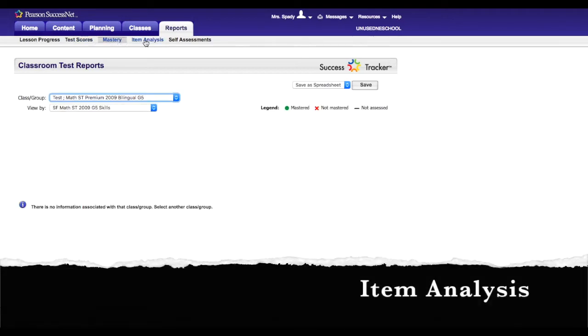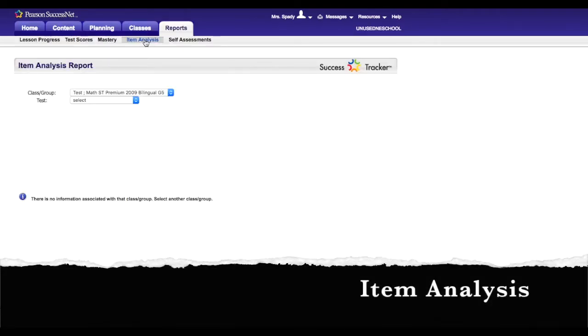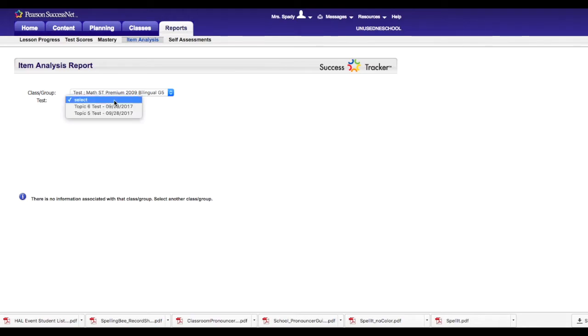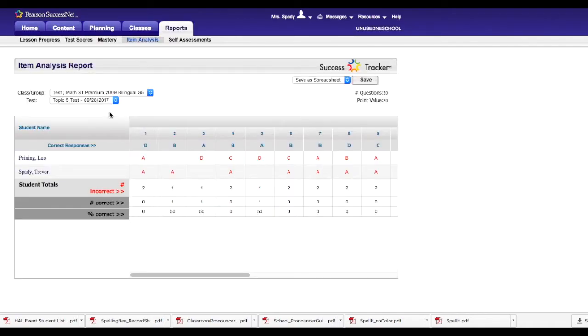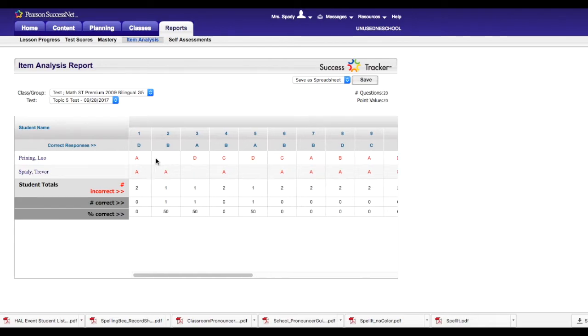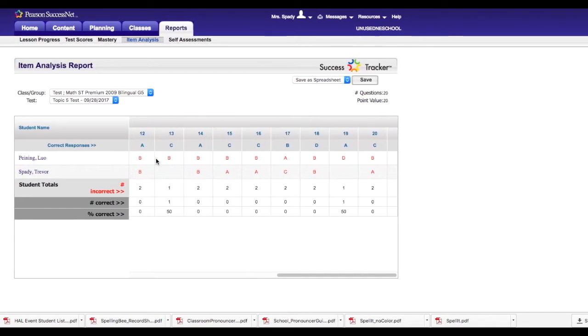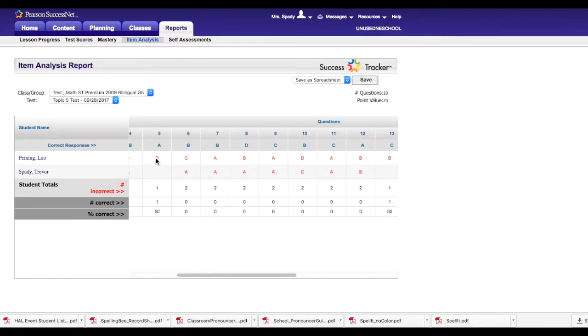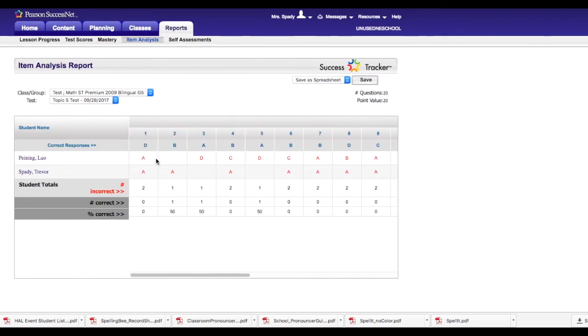If you want to go to the item analysis underneath Reports, you'll get a little bit different review of the data. I'm going to select Topic 5 test, and this screen shows me each of my students and the numbers that they missed on the actual topic test, giving me information on what I need to focus on with smaller groups of students.